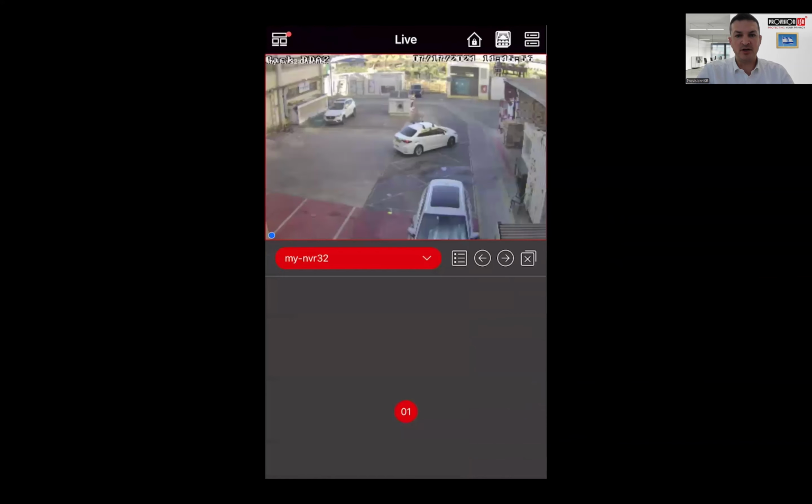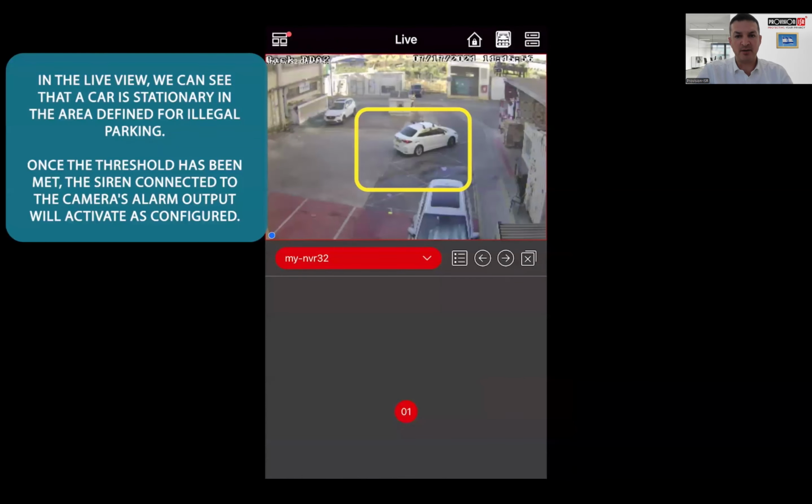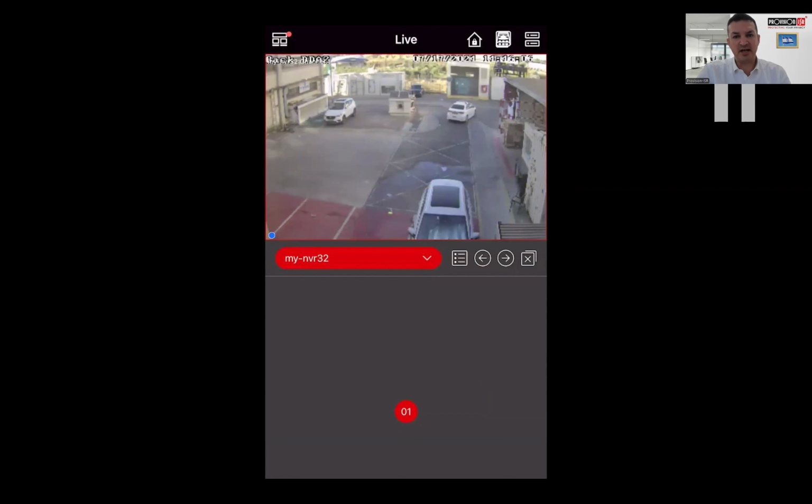So we can either go straight to live view, we can go to playback, we can trigger an alarm output. So as you can see in the live view, a car was stationary in our sterile area. And because we had the siren and strobe lights connected, these would activate upon this rule being broken.